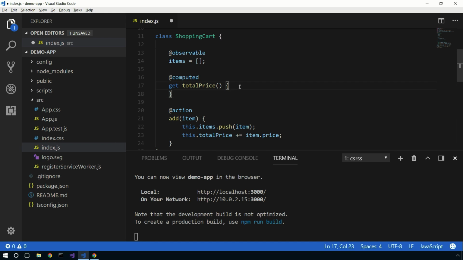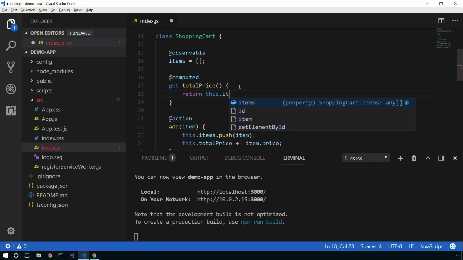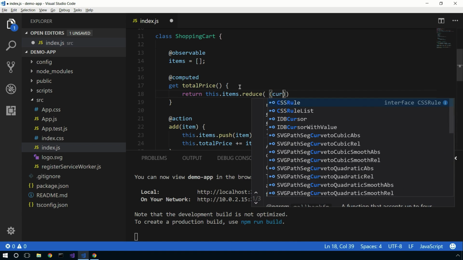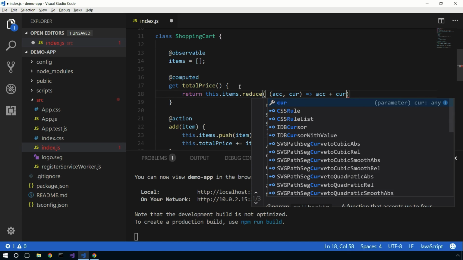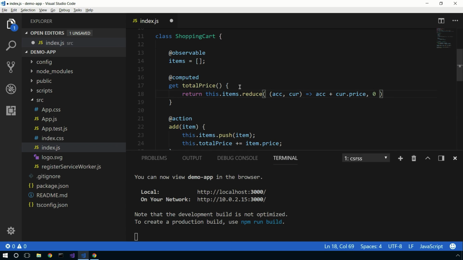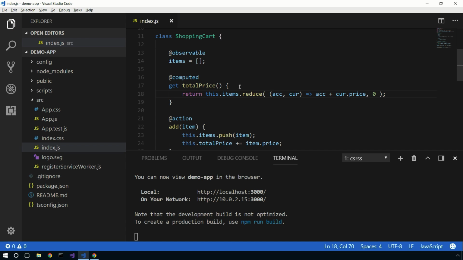And then we're going to write some code here to actually update this total. So we'll say return this.items.reduce. We'll have our accumulator and our current item, and our accumulator plus current.price, and of course we will initialize this to 0. So there's our total number of items. We're going to iterate over it, and we're going to produce the total price.